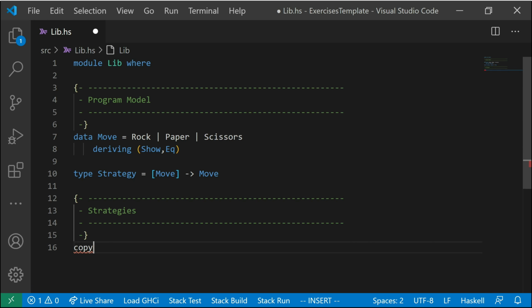So the simple strategy, you could call this the little brother strategy, is going to be copycat. So a strategy takes a list of moves and returns a move. What copycat is going to do: let's say if we have empty, we'll just go with rock. Okay, so that'll be our base. If we don't know what to do, we'll just go with rock.